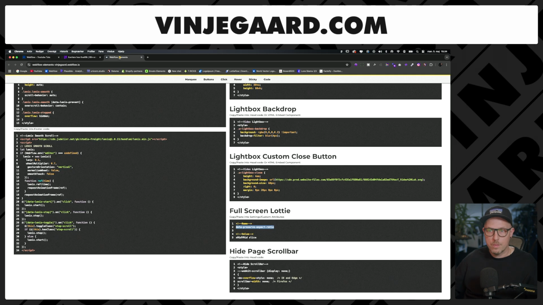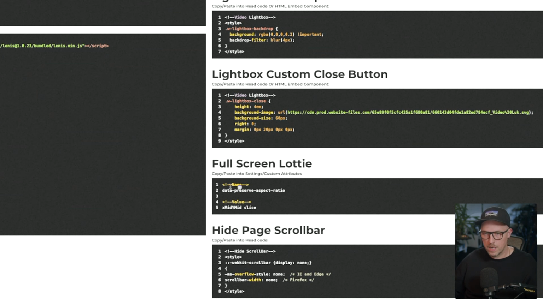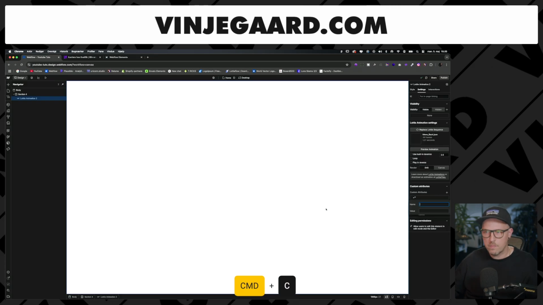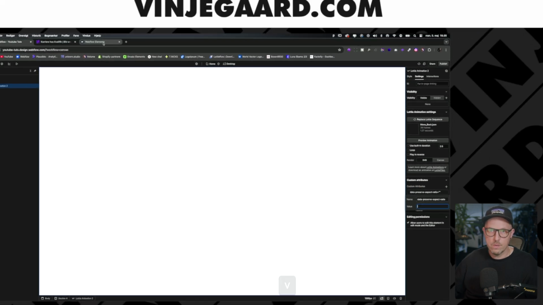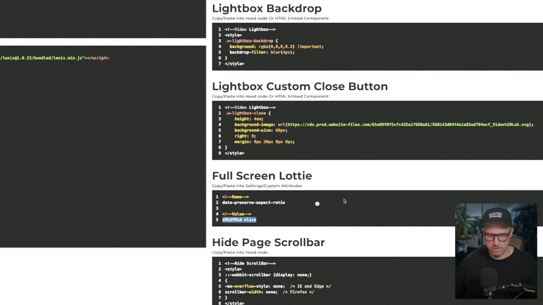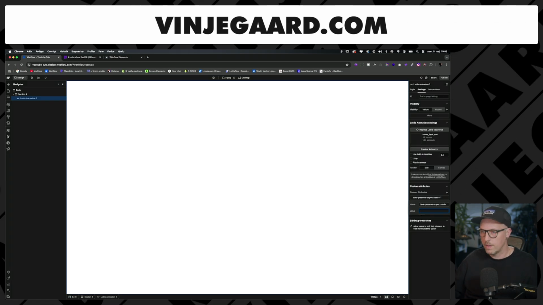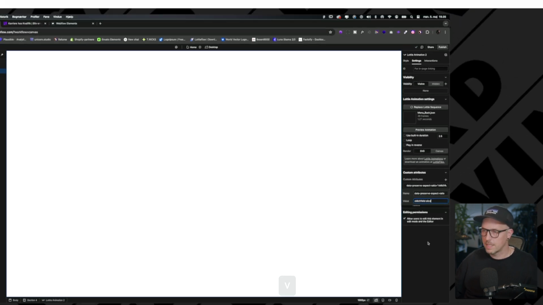Let's go into the clonable, and then underneath the full screen Lottie, we will take the first thing here, the name, and then we will copy this one. Press Command C, go back to Webflow, and then put it in under name. And then under value, we will take the value code right here. Command C, back to Webflow, and underneath the value, press Command V like this.